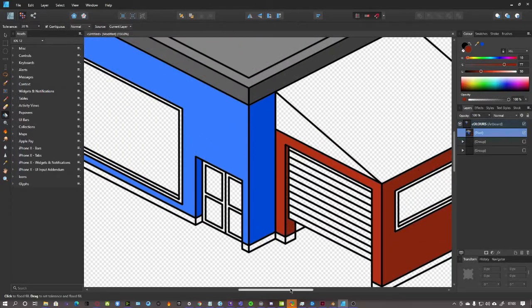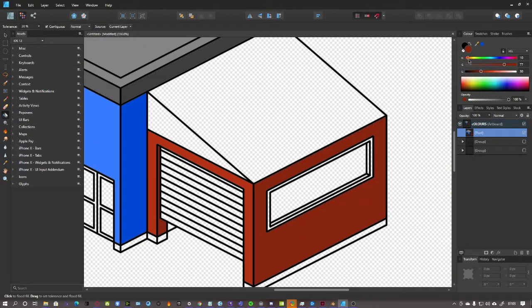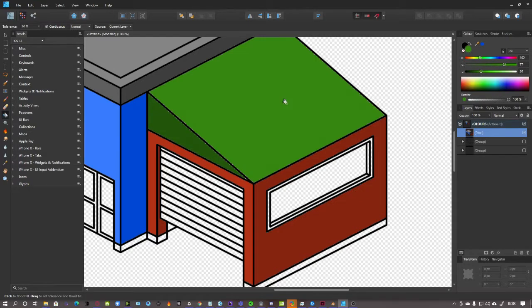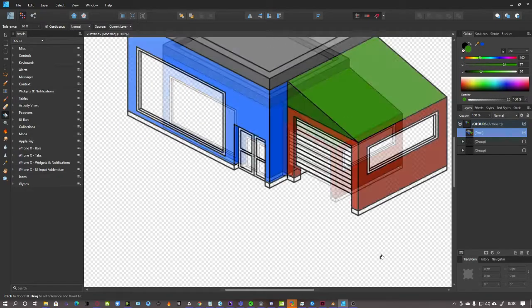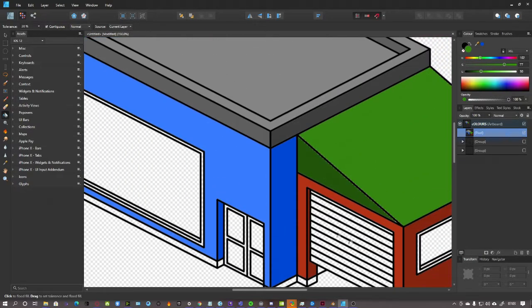But yeah, look, we want the roof. Let's make the roof a wacky color. Let's make it green. Let's make it a dark green. This side is going to be darker, and then of course we get the top, which is going to be lighter, like that. It's really that easy to make isometric drawings.